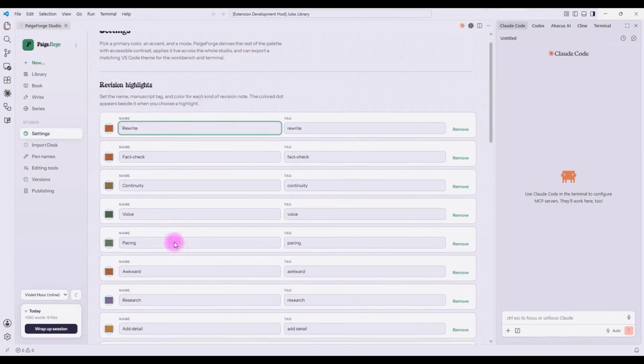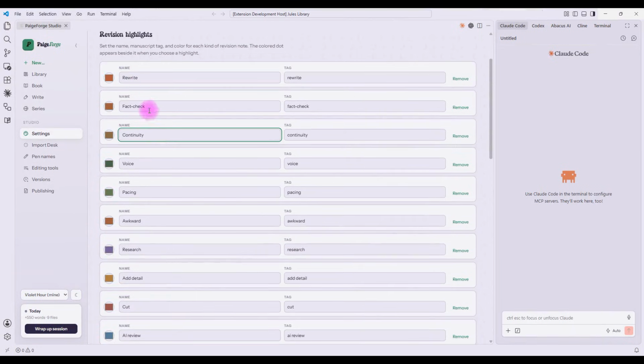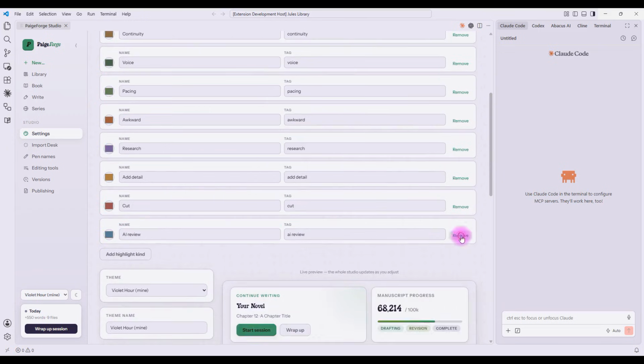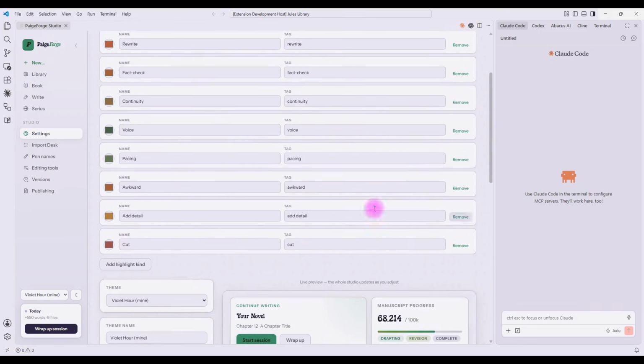Okay, so the first one, rewrite, that makes sense. Fact check, continuity, pacing, awkward. I don't really see myself using some of these, so I'm going to remove a few of them. Add detail does actually make sense. Voice could make sense, but just for testing, instead of cut, I'm going to say reformat, actually just like text message. And then I would take it into text message reformat for the tag, because this is actually what the AI sees. This is just what you see.